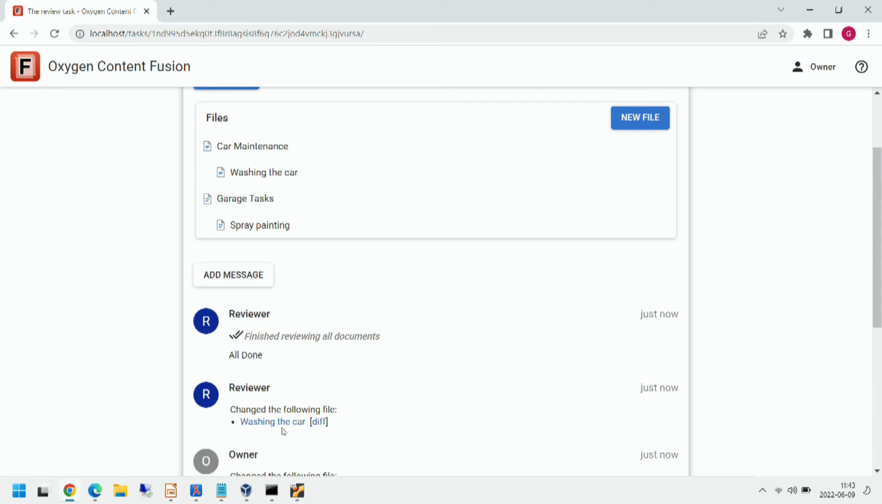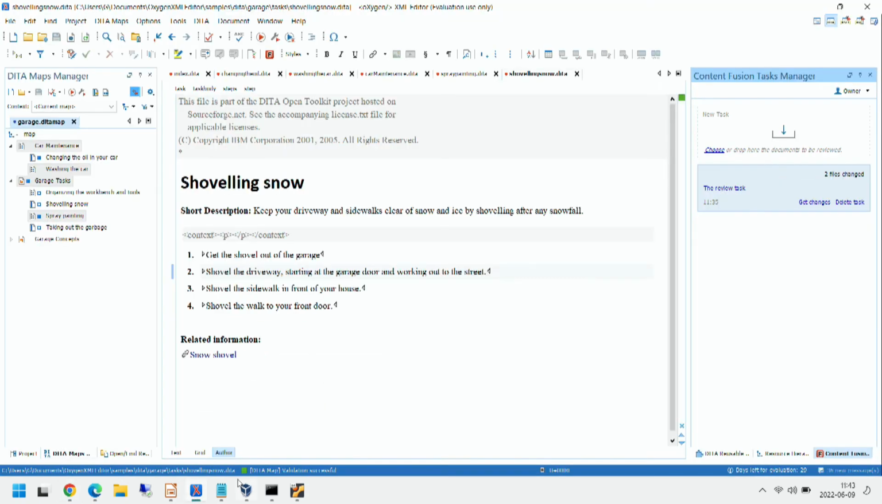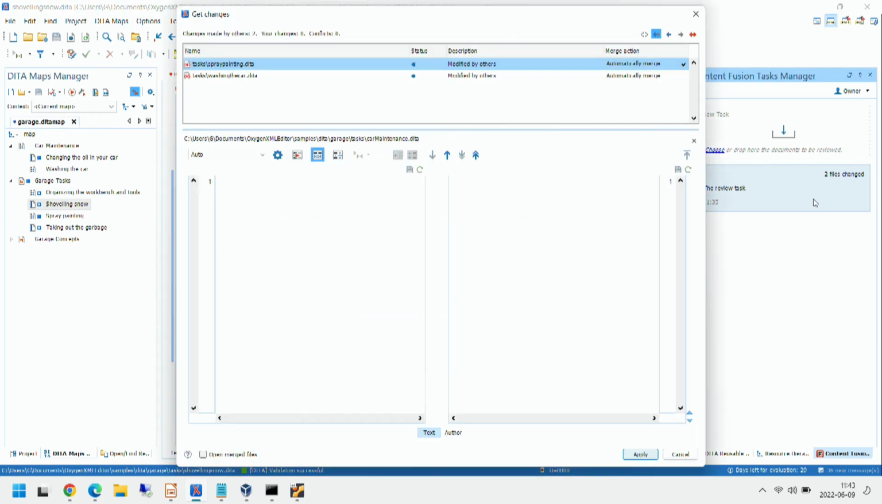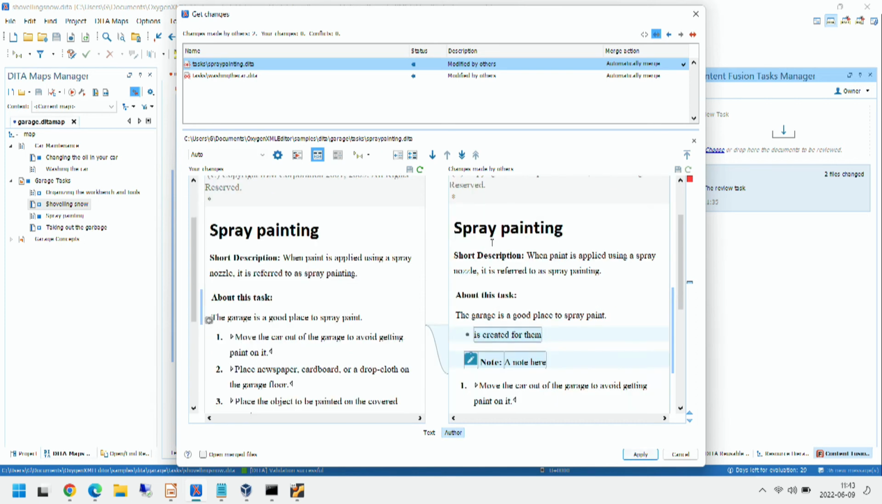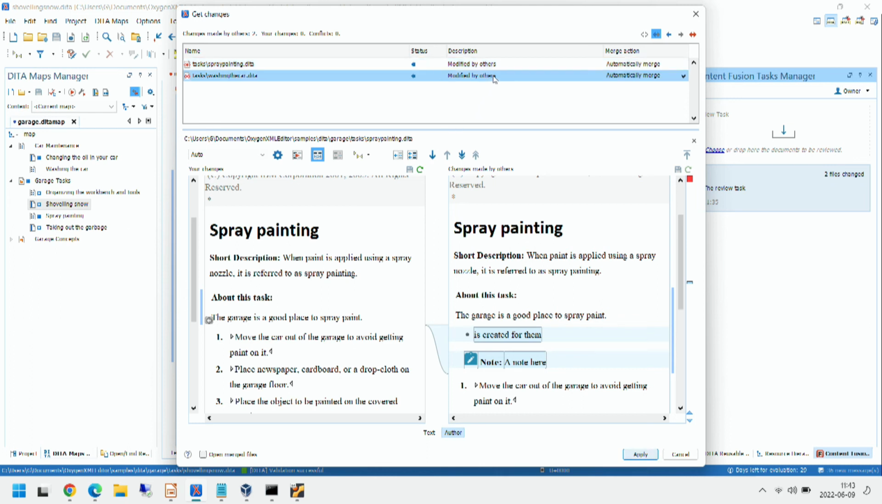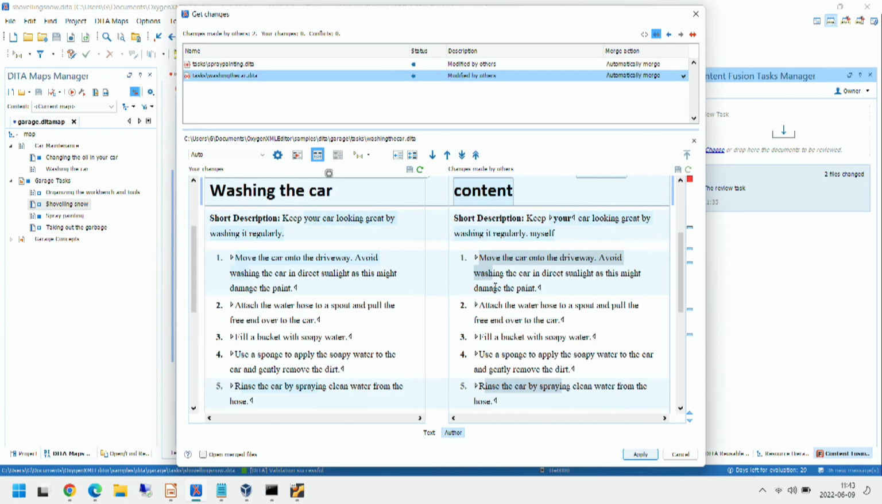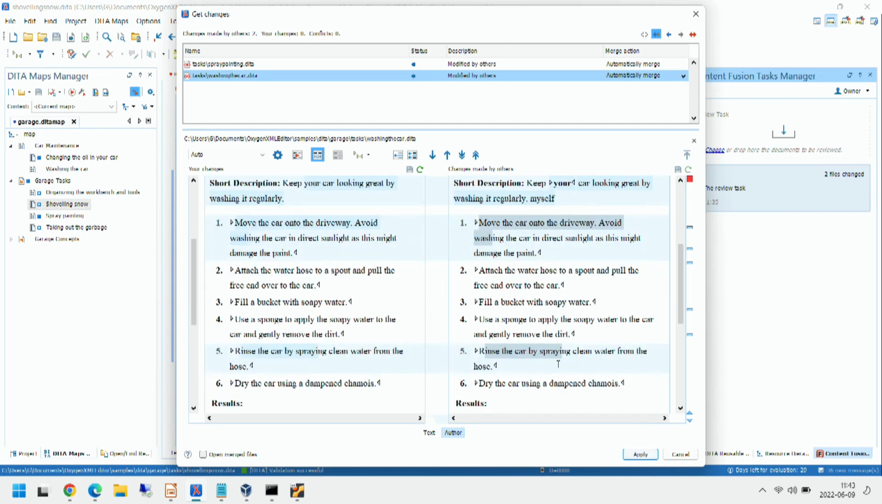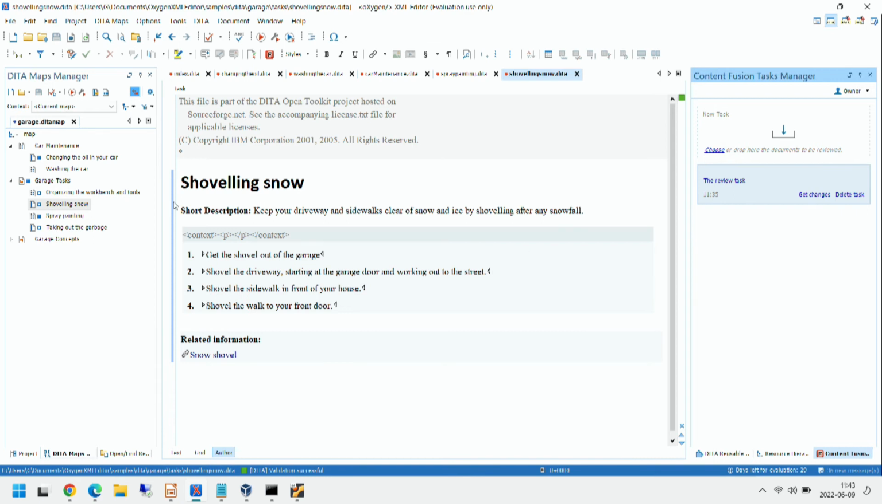So once all reviewers have finished their documentation, I can go in Oxygen XML Editor and get all the changes that were performed. I can either pick them one by one, or let Oxygen automatically merge the changes for me. So now I can apply these changes to my working copy, and I can push this to my content management system.